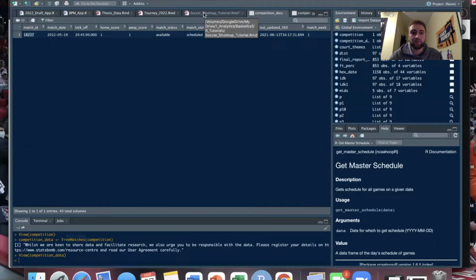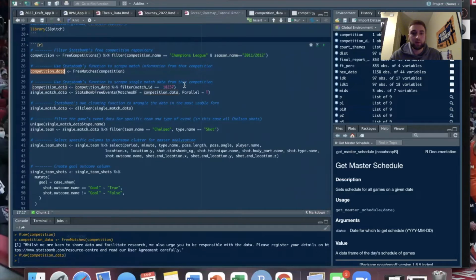If you were to have several matches, you would want to filter this competition data set for the specific match ID and then overwrite it back into competition data. But we won't be doing that. We won't have to because there's only one match in the data set.